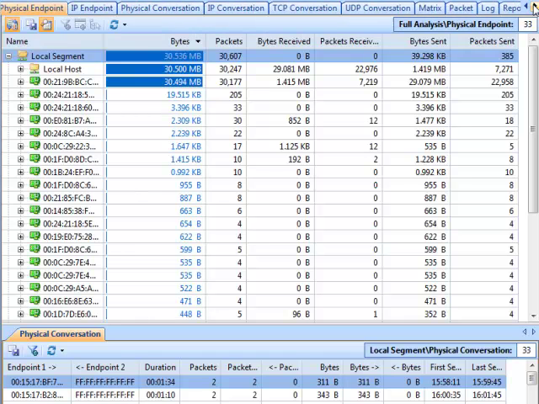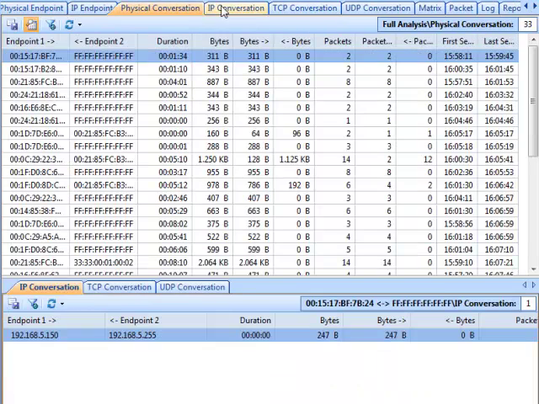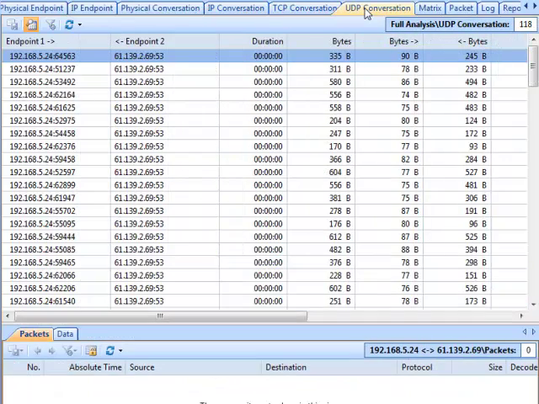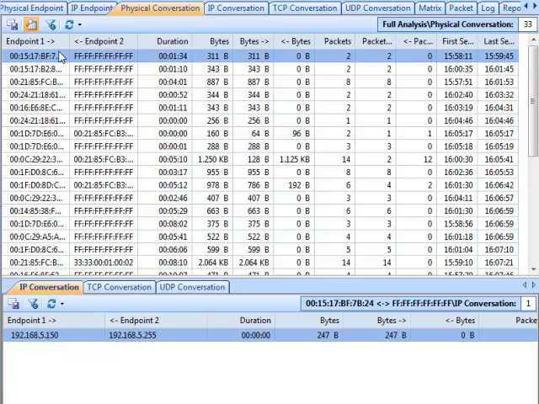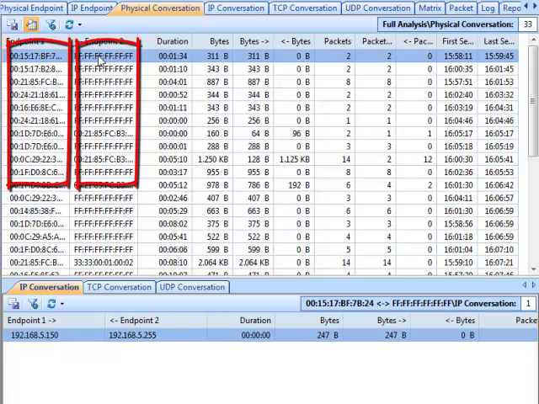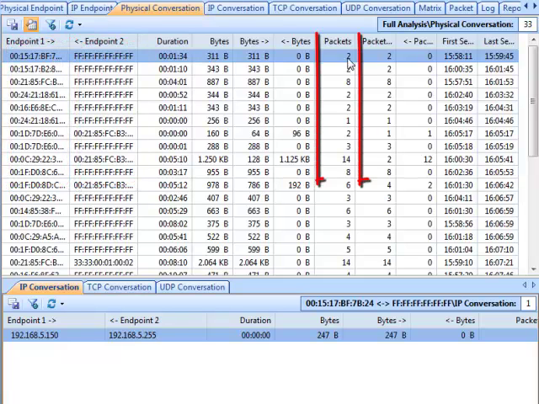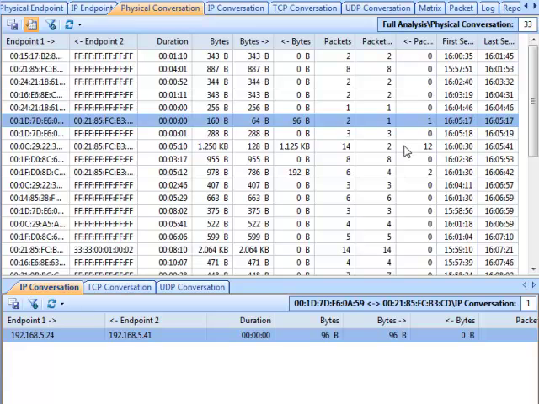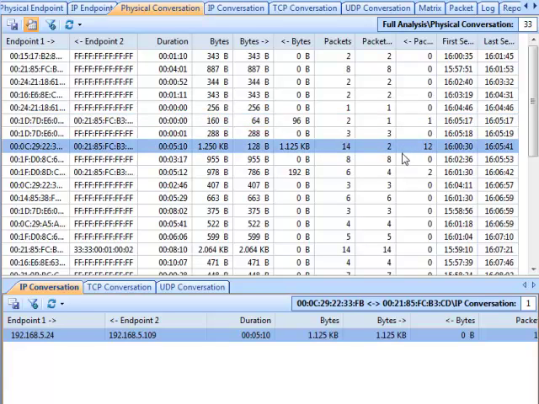The next four tabs give statistics on conversations. They are physical, IP, TCP and UDP conversation. These statistics tell you what the two nodes of communications are, and how many packets are sent and received. Through these statistics, you can find out if there is any worm or Trojan activity in your network.